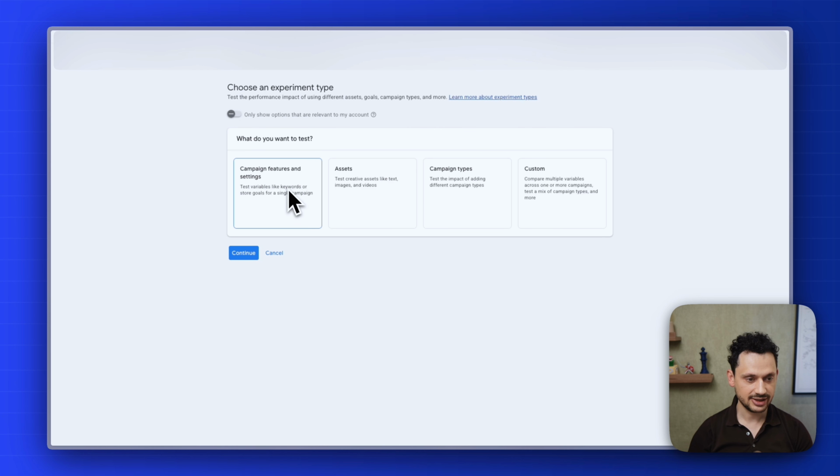First of all, campaign features and settings. We can test variables like keywords, store goals for a single campaign. Store goals can be different conversions. Maybe you want to test it out. Then we have assets. Assets are additional pieces of information that are added on top of our existing ads. For example, images, videos, you have callouts, site links, so many things.